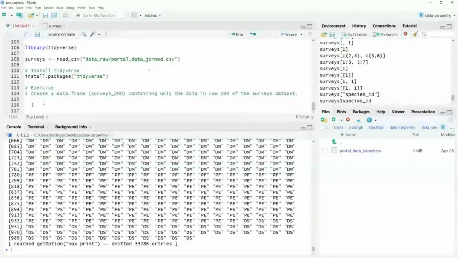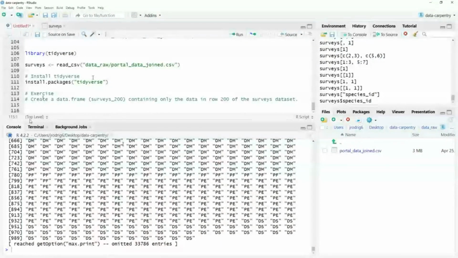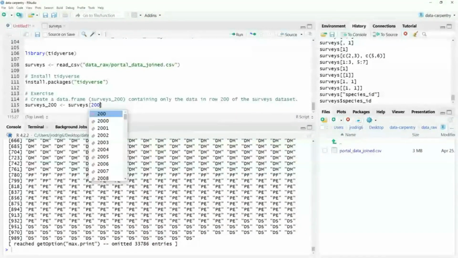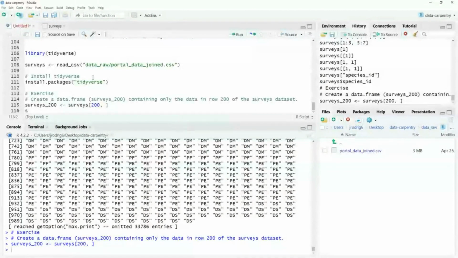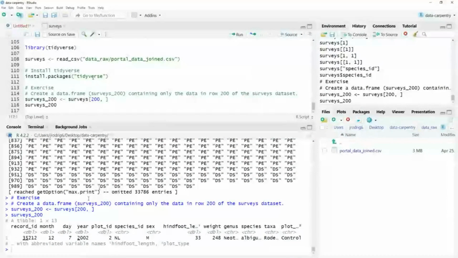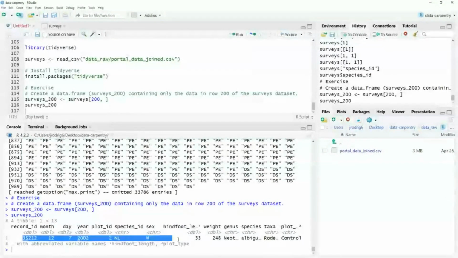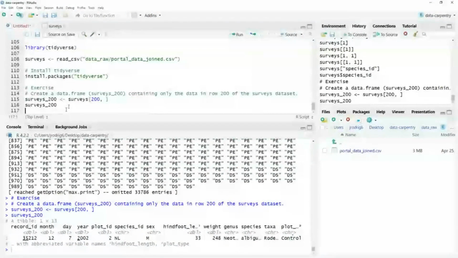Okay, so let's solve this exercise together. If we have this, create a service to handle the data in row 200 of a service data set. So I will need to use a service indexing on row 200, and I don't specify the column. So I need to execute that, and if I print service 200, well, this is like a basic.